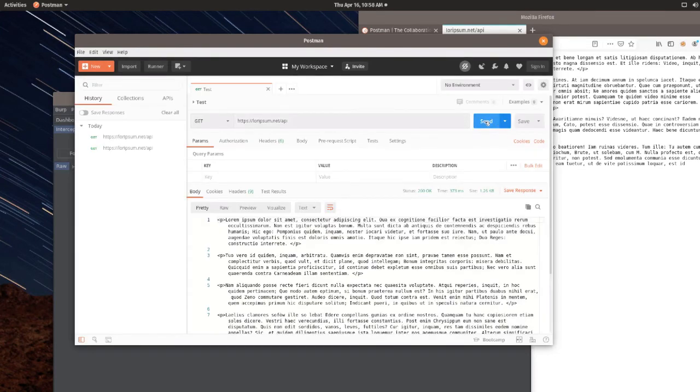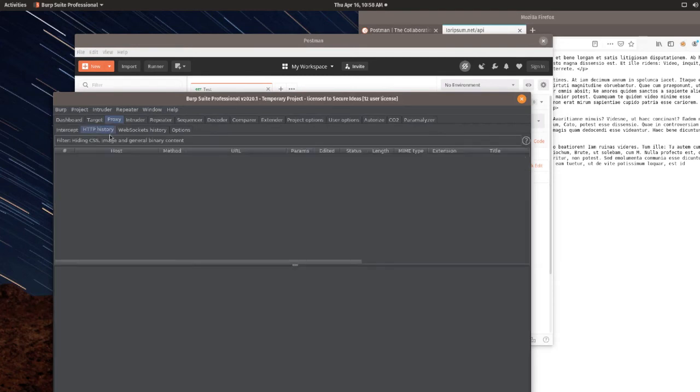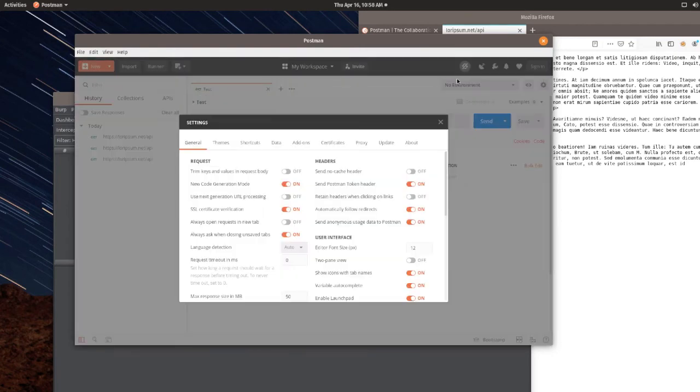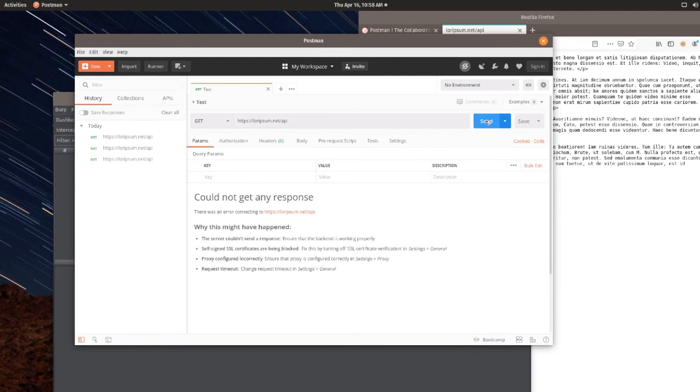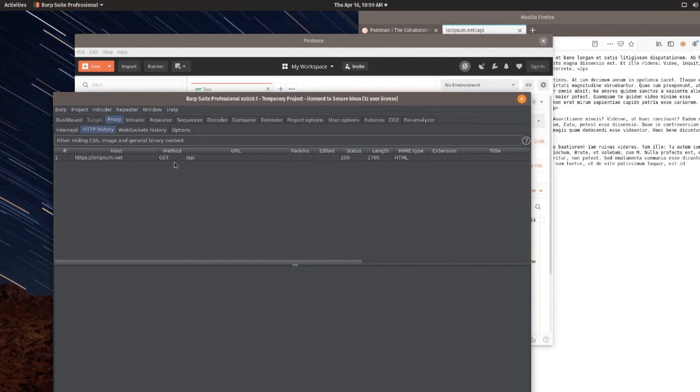Now, if I hit send again, what's going to happen here? Could not get any response. And the reason there, if we look over in Burp, we also see nothing. We have a cert issue there. So if we pop back over here into the settings, there is, under the general settings, SSL cert verification. The easiest way to do it is just to turn that off. There we go. And we're working again, and we're seeing it in Burp.